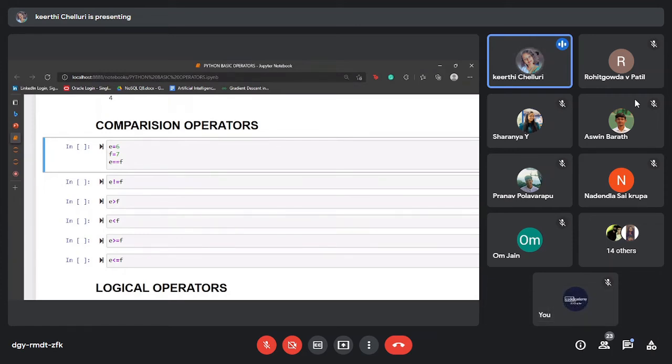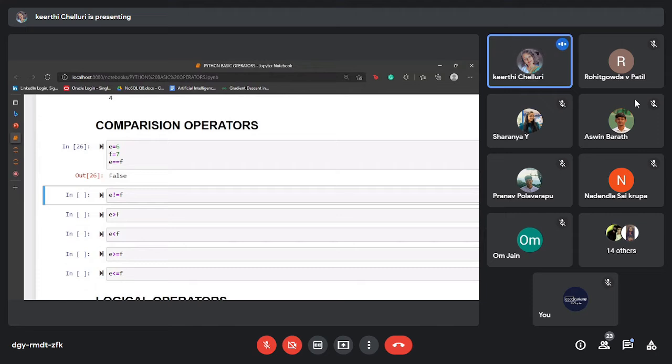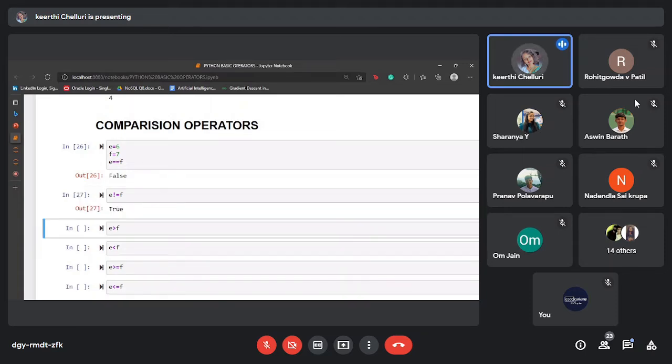Okay? Just shift. And it's false. Always remember, a comparison operator will return the result in terms of a Boolean expression. It will not return values in numerical format. So when you're comparing E and F, as 6 is not equal to 7, it returned false. Now I'm checking whether E is not equal to F. It's true, as we know that 6 is not equal to 7.